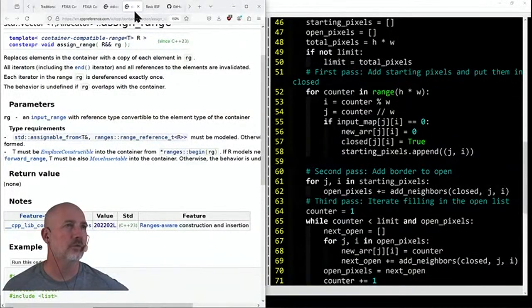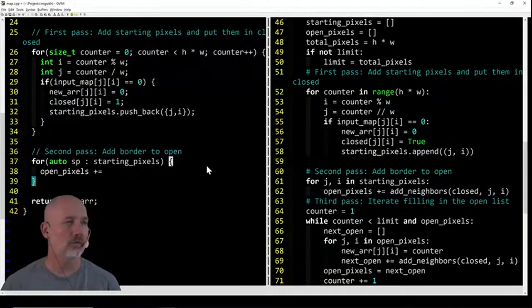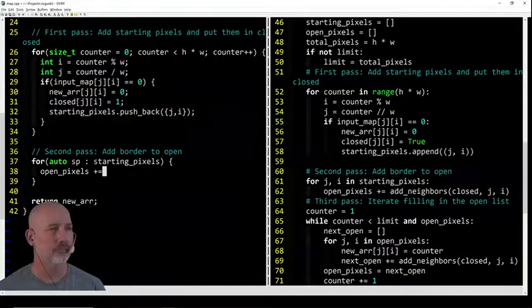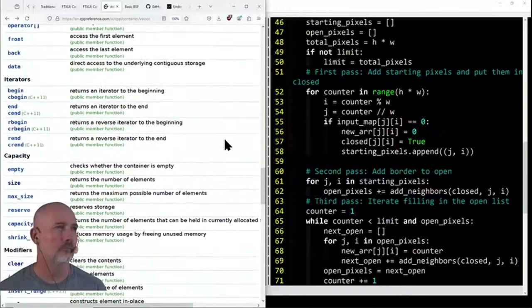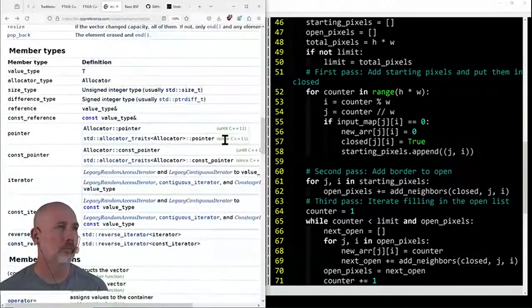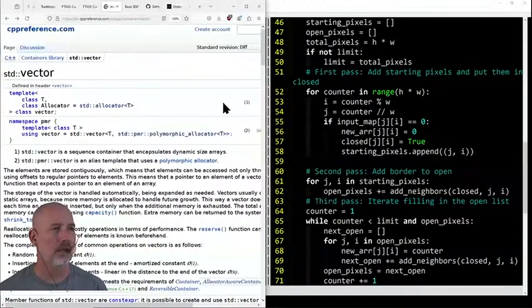So maybe it's insert range. Oh, that's not till C++23, so we don't have that. Oh, same with append range. All right. I'll make our own vector extend. Yeah, because that won't work. Yeah, it doesn't have it. Okay.